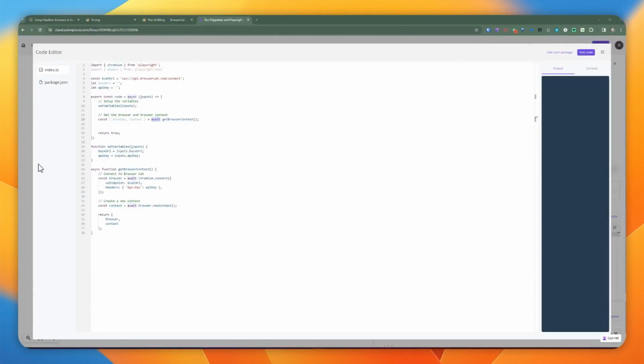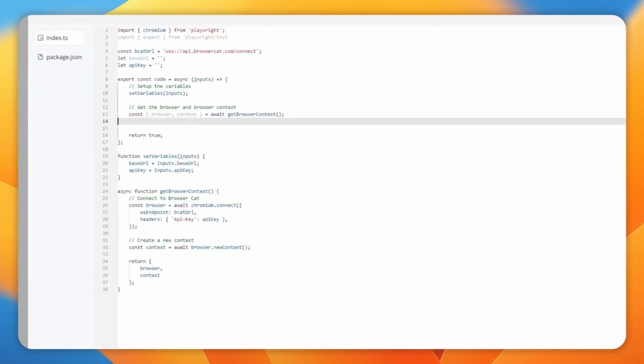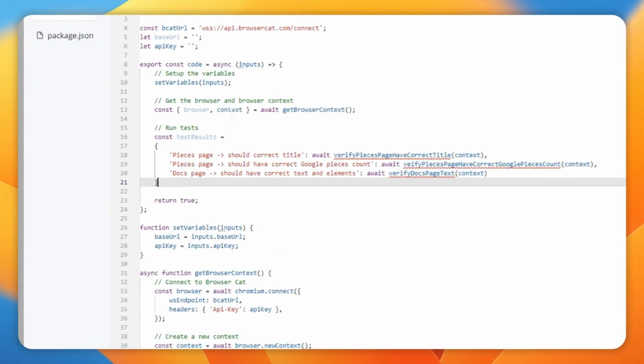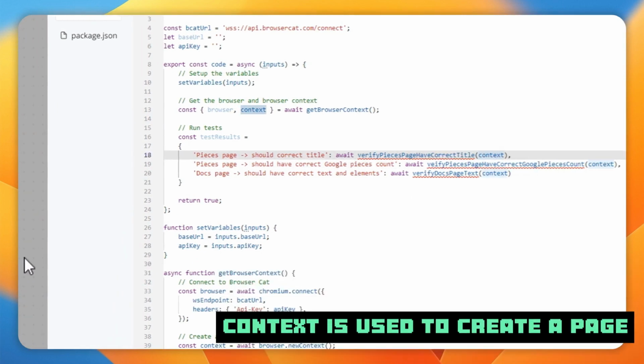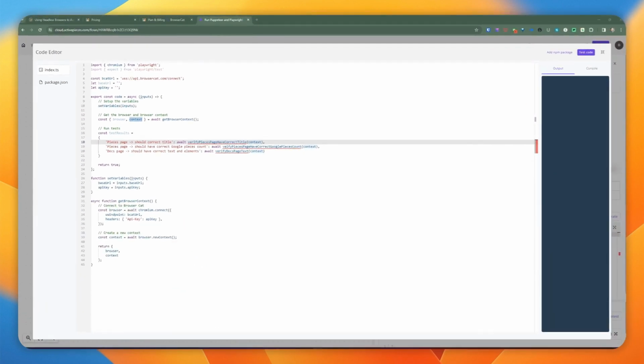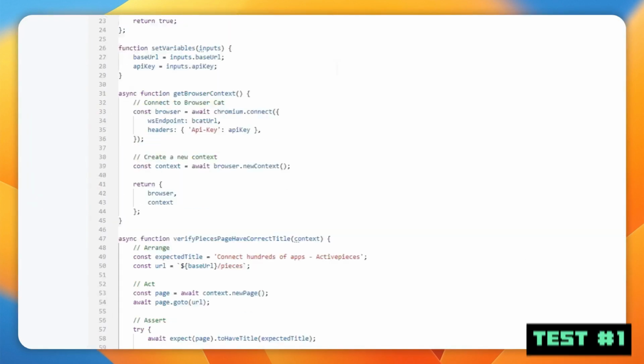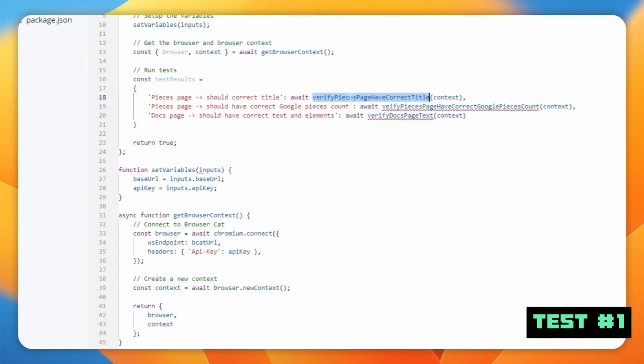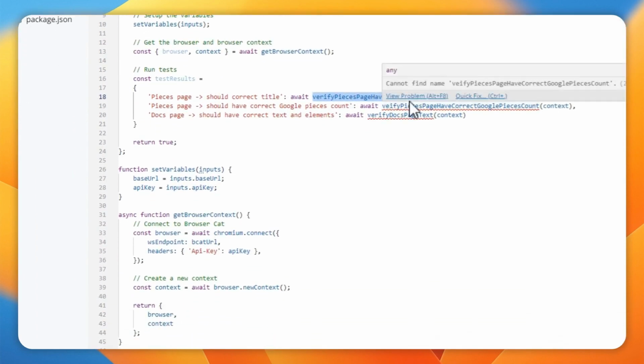The next thing we're going to be doing here is to actually run the test. So we're going to be taking in the context, and we're going to have 3 different tests that we're going to be doing here, and for each of them we're going to pass in the context. So let's start off by introducing the first function that we're going to be doing, which I'm going to be defining at the bottom here. So the verify the pieces page has the correct title.